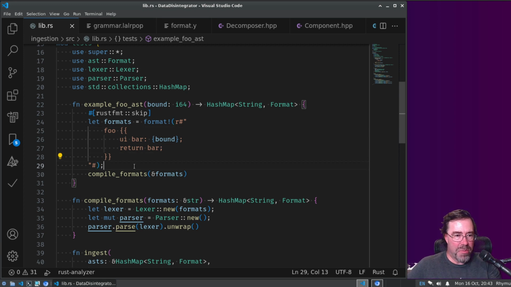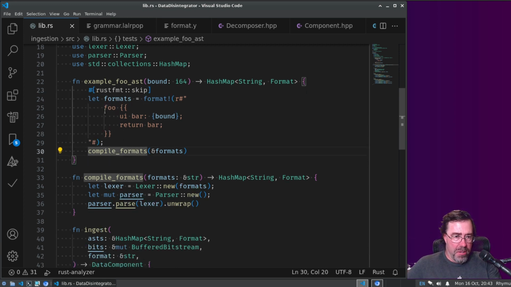So here's a little test program. It's a format called foo, which just has one elemental part called bar. I call it elemental because the format is UI, which is a built-in format called unsigned integer. So it will parse the next amount of bits as an unsigned integer. It's like one of the simplest ways we could parse, right? Just take the next n bits and interpret it as a number.